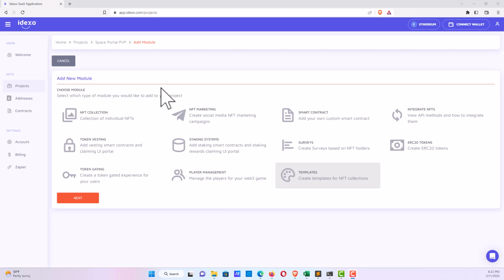Hi there. Today I'm going to introduce you to NFT templates. So these are really useful when you want to, for instance, integrate NFTs into a business application or into a game, specifically a Web3 game. But there's also all kinds of uses. For this particular tutorial, I'm going to show you a game example.